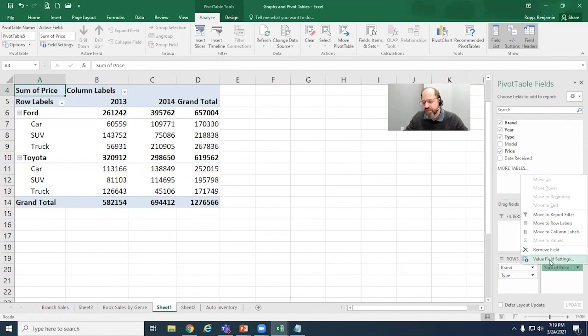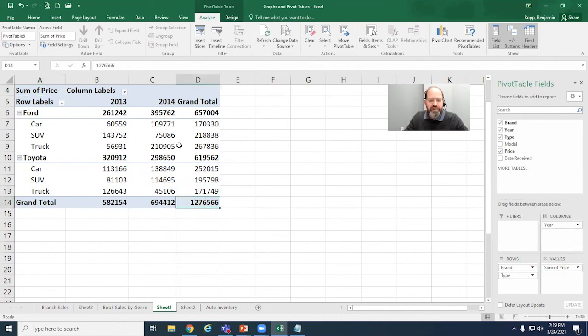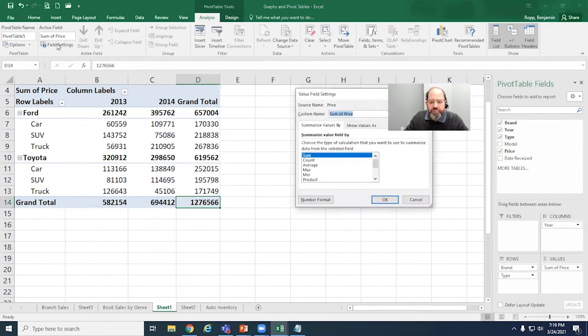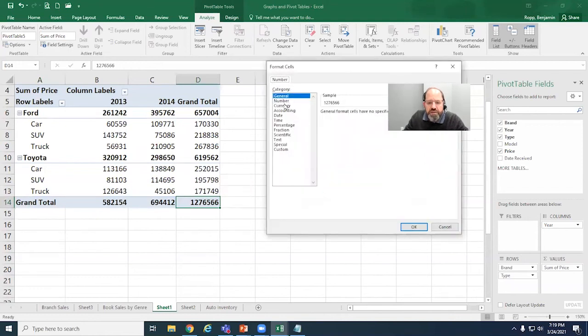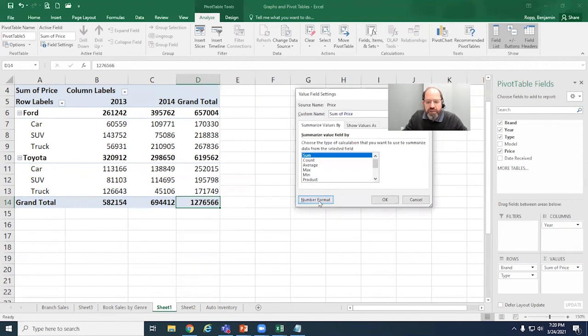The value field setting is the numerical value, which is the price. And so I can change the format here again. And I'm going to call it accounting this time, and take off the 2 decimal places so it's a little cleaner looking. And then so I've changed my format, leaving it with sum for now, and I'm going to click OK.